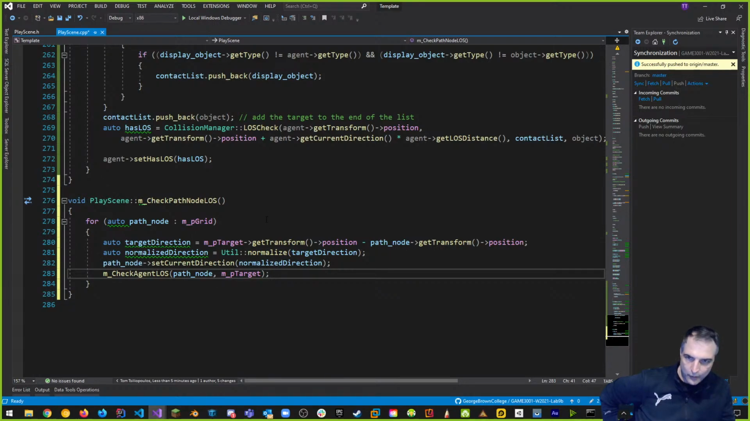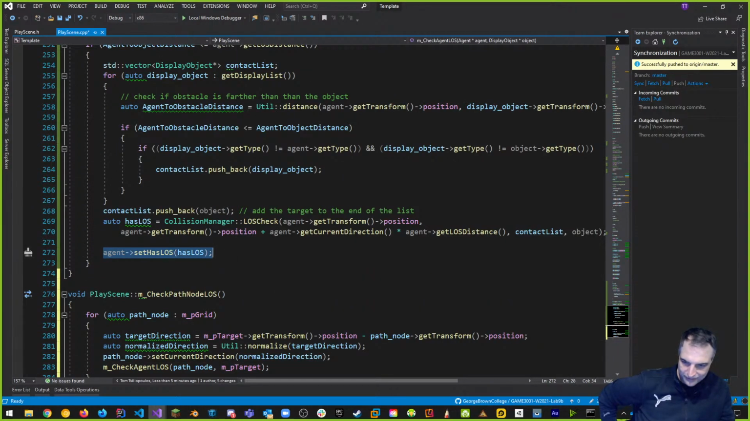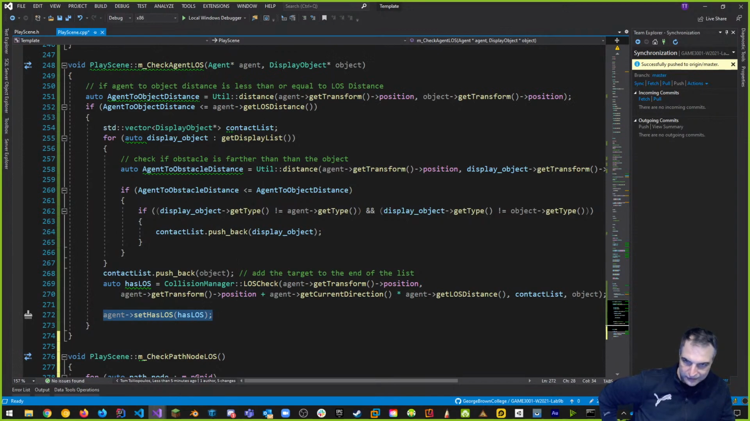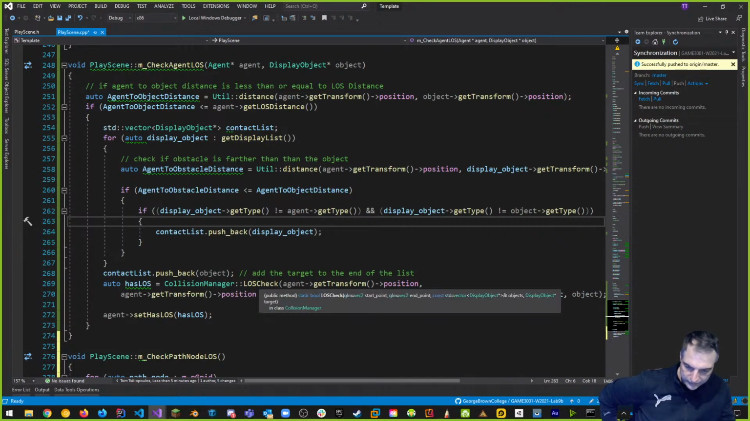Now, the question I had from Miguel was, how does the function know when the agent has line of sight or not? It's going to set it right here. It's right here, Miguel. So as it loops through, right, as it goes through and checks each agent, each path node with the target, it's going to set the line of sight for each path node depending on if I have a collision check. I'm using the collision manager. Remember, I'm drawing a line. It's a line rectangle check. That's what I'm doing. Line of sight check in the collision manager we wrote last time is a line rectangle check. That's what it is, right?